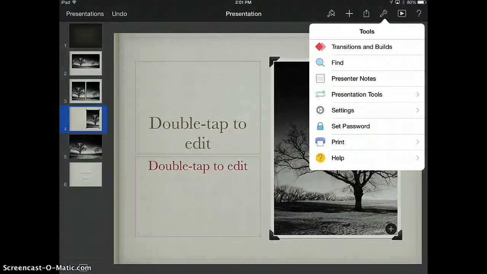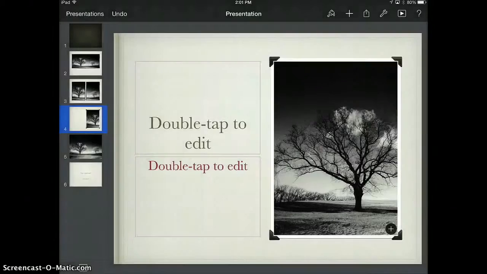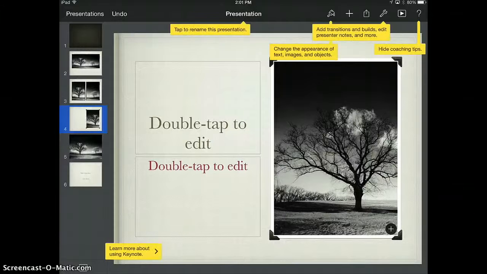The wrench allows you to learn more about transitions and builds, gives you a place for speaker notes and other tools. The box with the arrow in is your play button for when you are ready to present your keynote or when you have kids wanting to air serve so that they can show their keynote. And then there's also the question mark, which shows and hides the coaching tips.